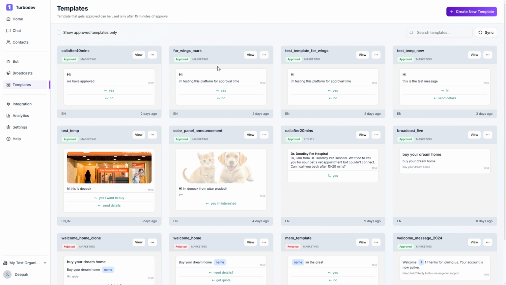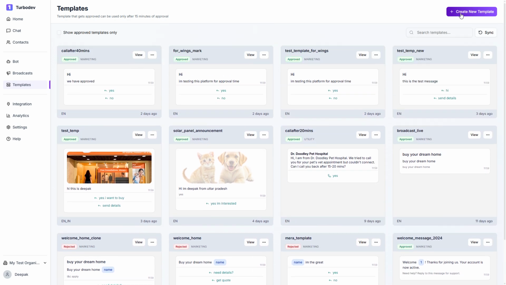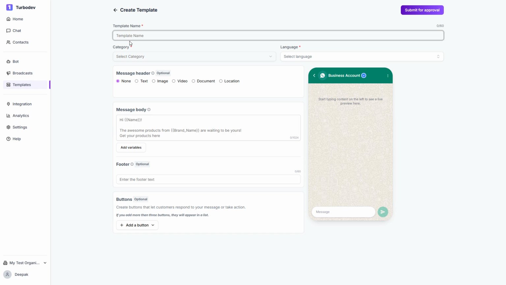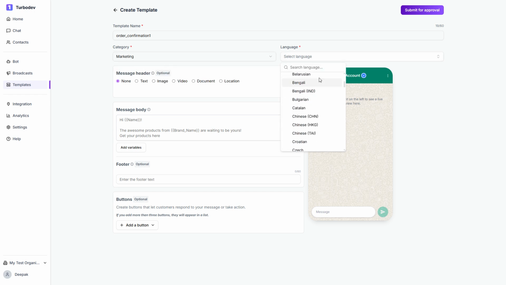Coming to the template part, this is where you will be creating the templates for sending to your customers. You can see the approved templates and rejected templates over here. I'll be creating a new template, like an order confirmation template. I'm selecting the category as marketing and choosing the language as English.